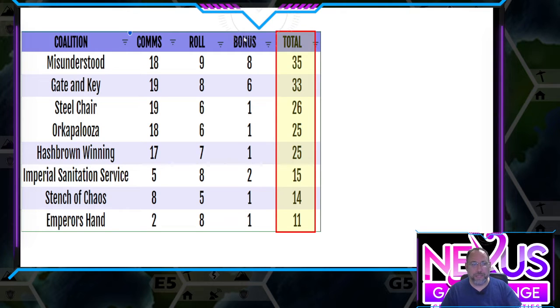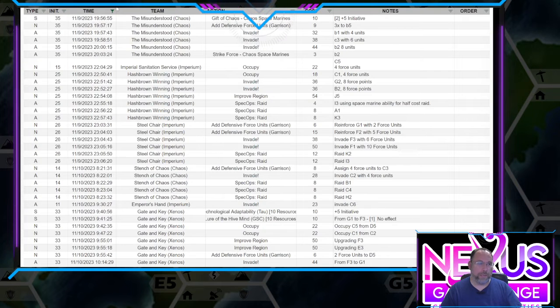So here you can see the initiative totals range from 35 all the way down to 11, and that is what we use to determine the order of certain actions. Which actions do you ask? Well, let's take a look here.